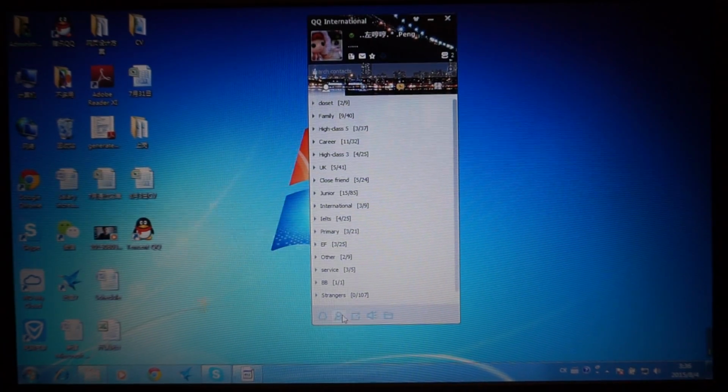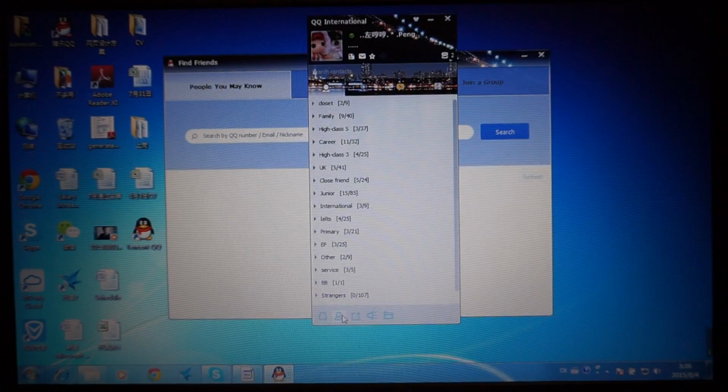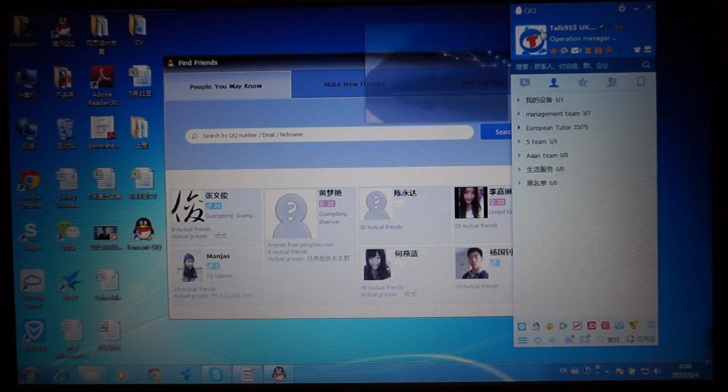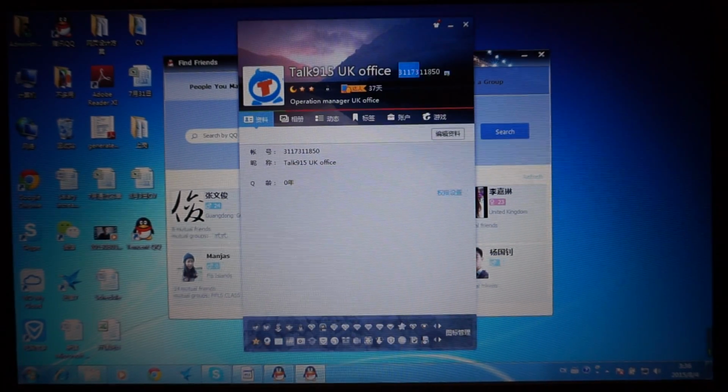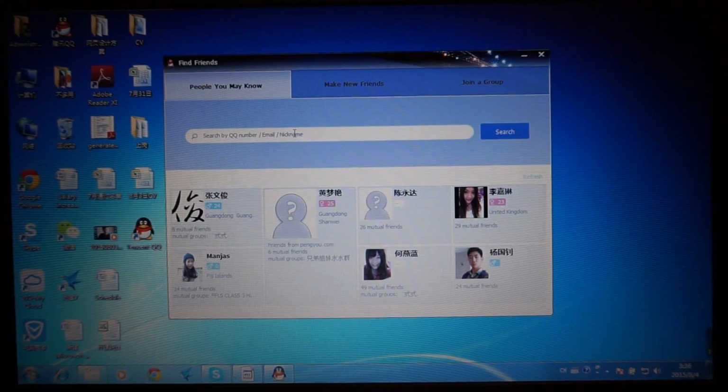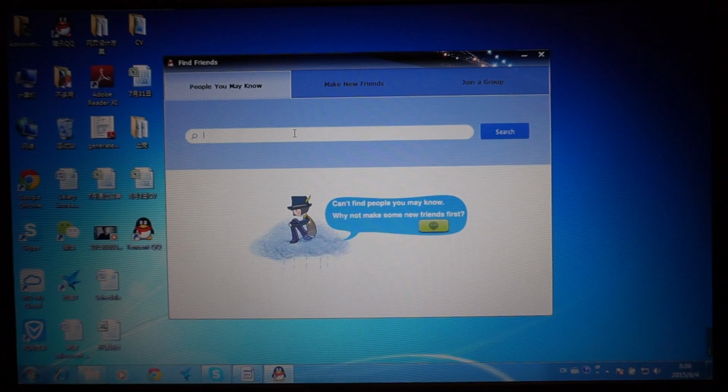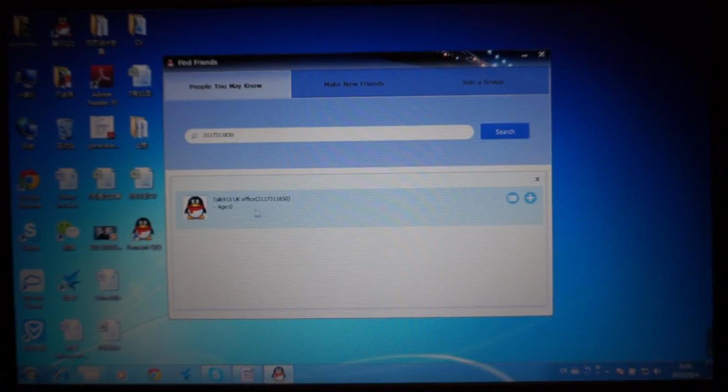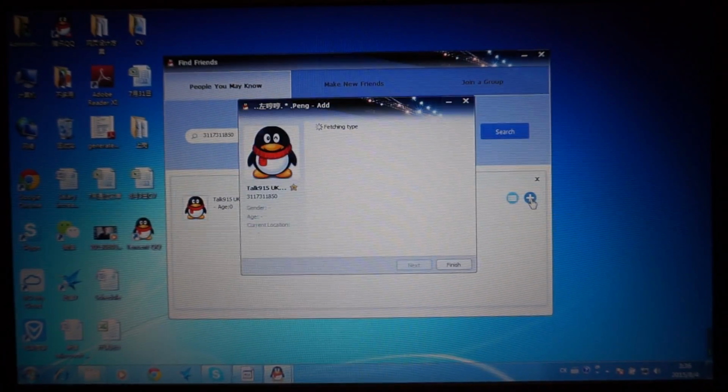How to add people: press these icons. I'll do an example for you. When you press here, let's show you an example of how to add our UK office QQ. This is the UK office number. When your students, the office or some friends provide their account number, you can add it in here. Press the number and press search. You will see the person in this list, then press add to contacts and send some message here.